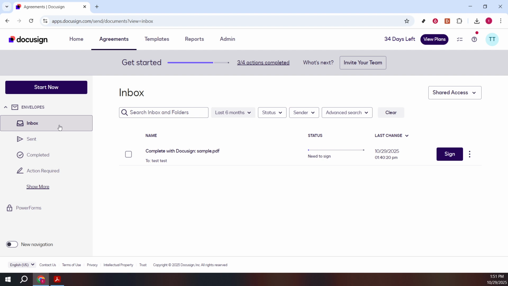When you've arrived in the Envelopes section, direct your attention to the Inbox tab. The inbox is an essential part of your DocuSign account because it's where you'll find all incoming documents that require your review, attention, or imminent action. After opening your inbox, locate the specific document you intend to void.